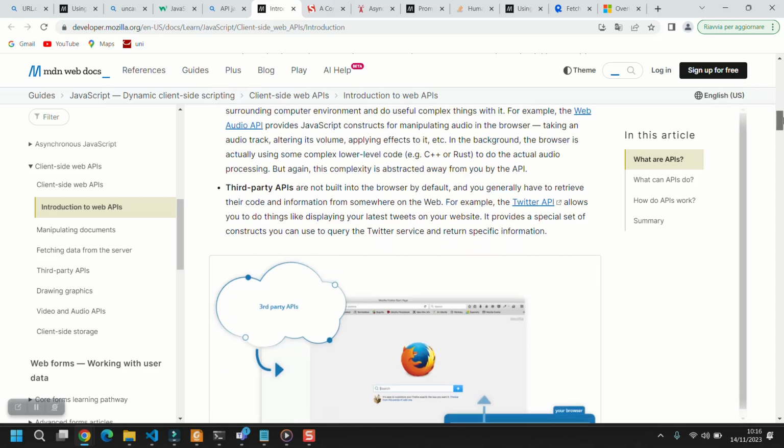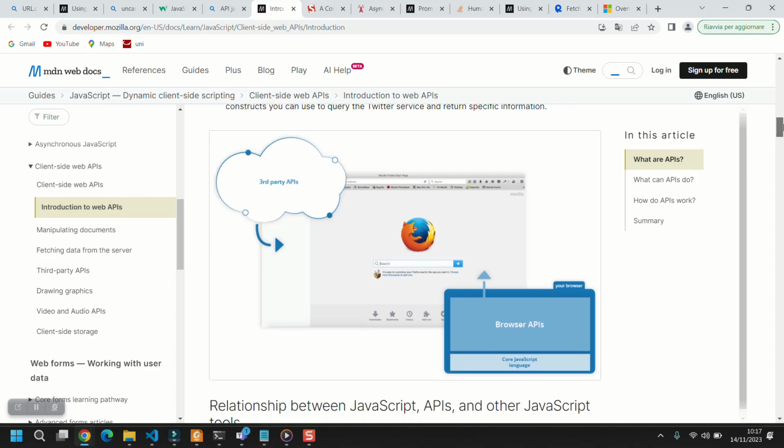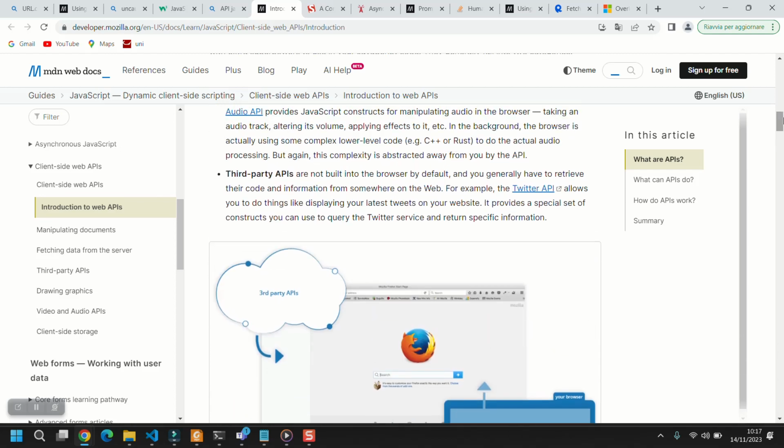The third-party APIs are not built into the browser, but they are created by the big applications, like Twitter or Pinterest or Facebook or Google Maps, to give you the option, if you want, to attach a part of their application inside your website. How many times have you seen Google Maps inside a web page from a third party, or Facebook inside a web page, etc.